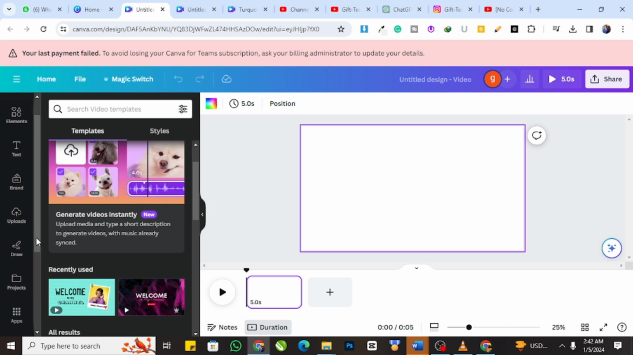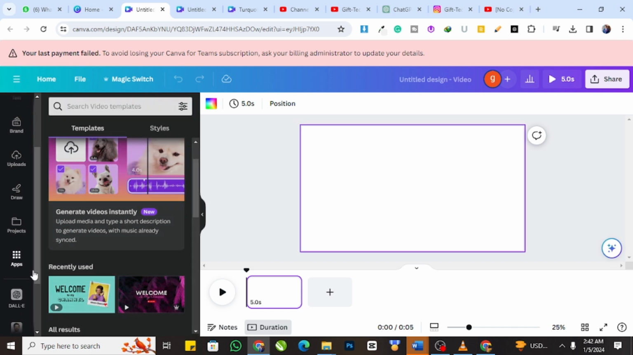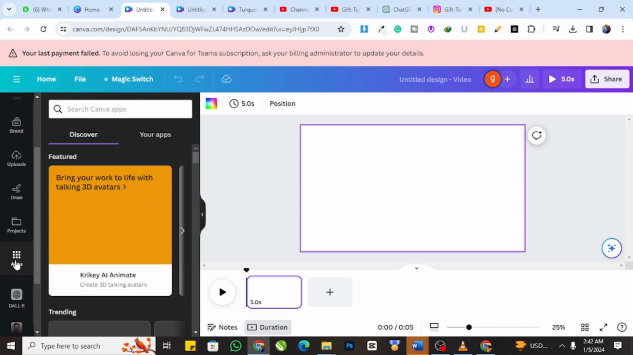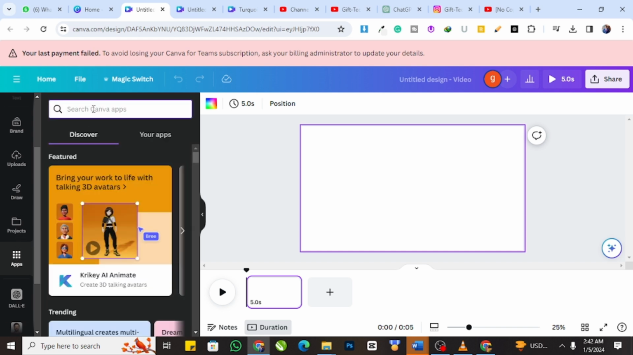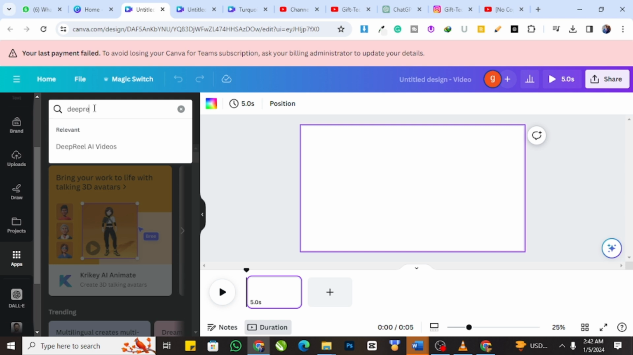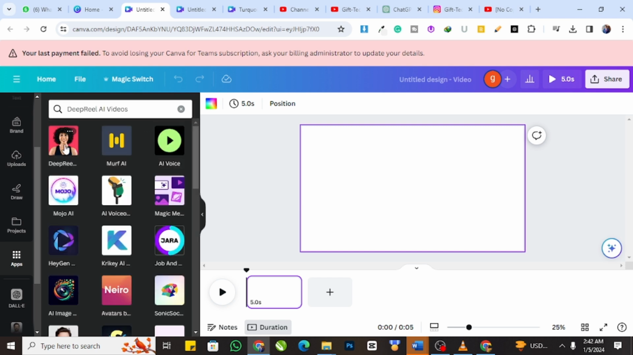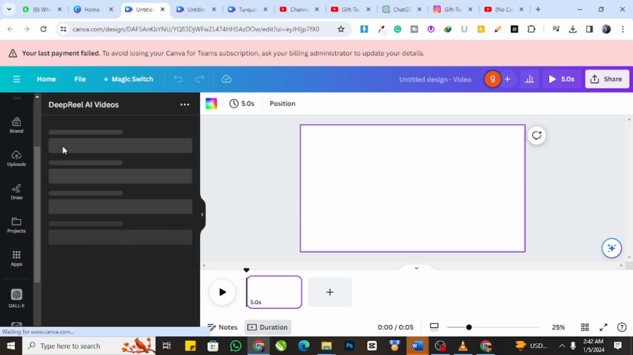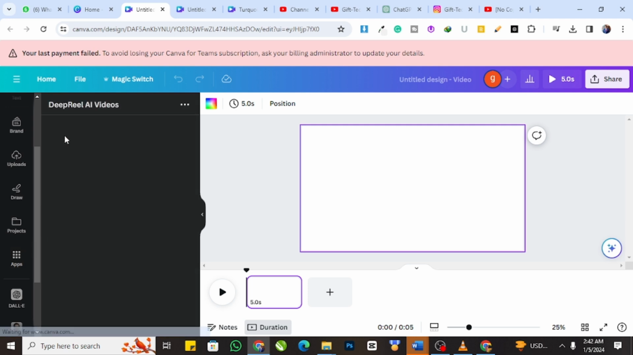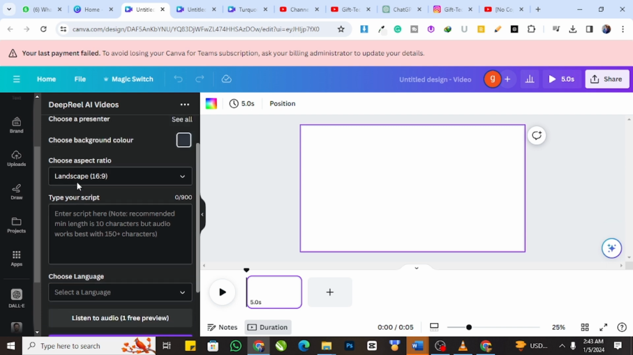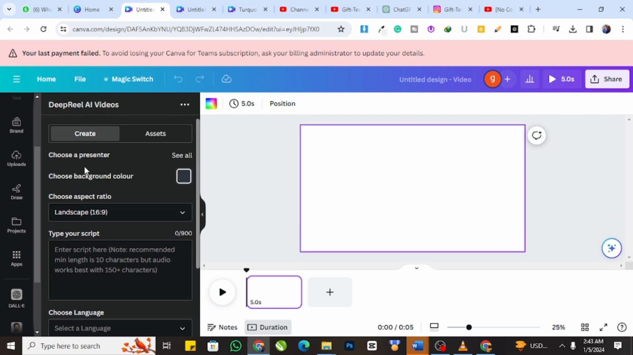So once you get to Canva, you scroll down on this side, you scroll to apps. When you get to apps, you search for DeepReel AI video. Search for it. The moment you search for this, you click on it. Once you click on it, you are going to sign in with your Gmail again to get access to this AI, because they have their own particular website.